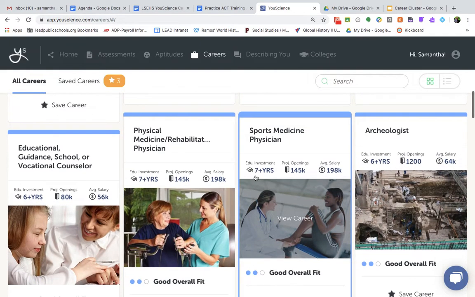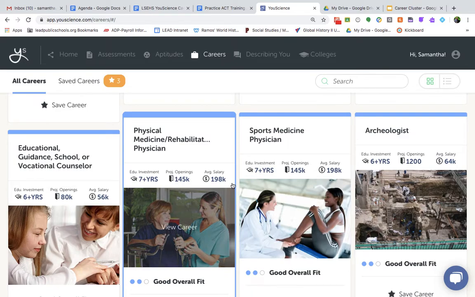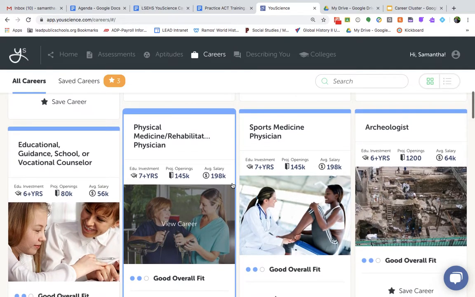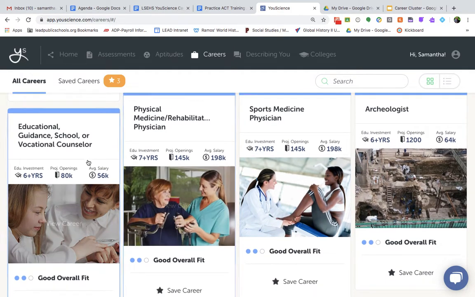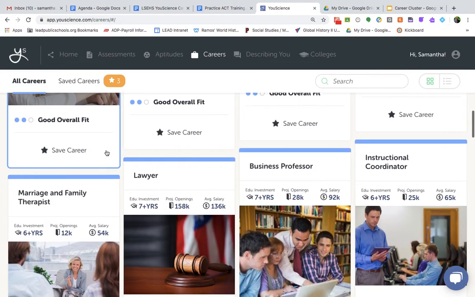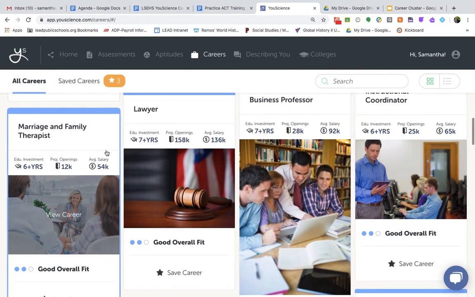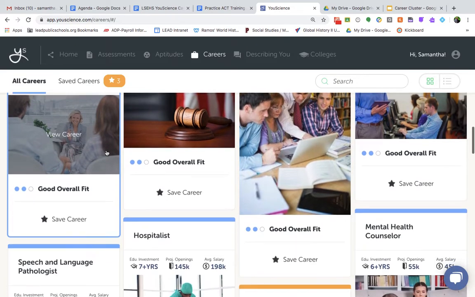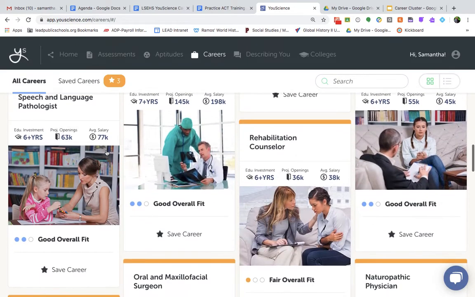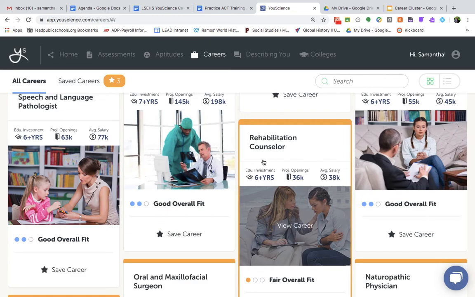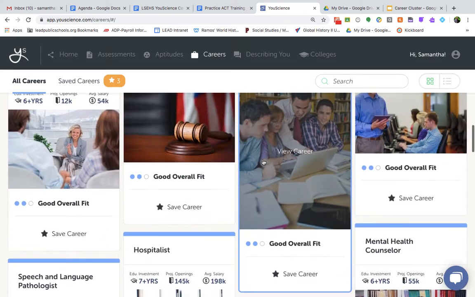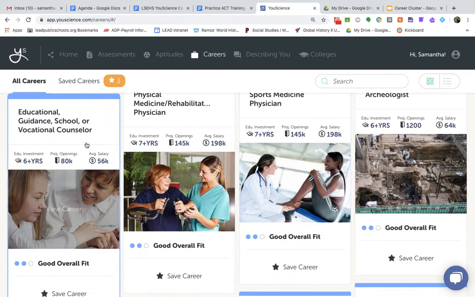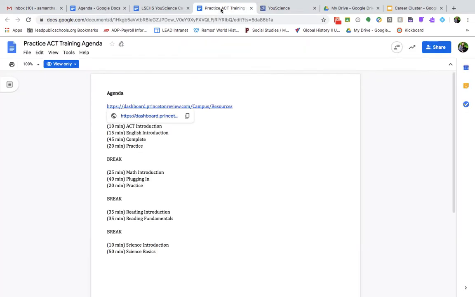Sports medicine physician, you know, I just not fun. I don't think that's fun to be a physician. Educational counselor, that's something I'm already kind of doing. Oh, marriage family therapist. I could tell you a lot about your marriages. Oh, cannot keep going. There's orange right here. So for sake of time, I'm going to say educational counselor because that's something I'm already really kind of passionate about.